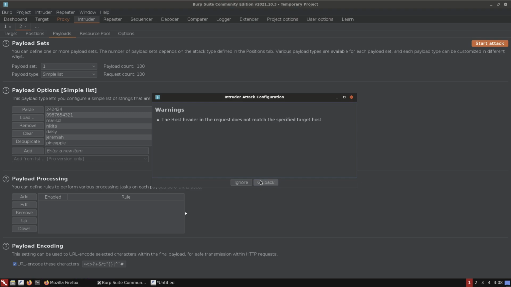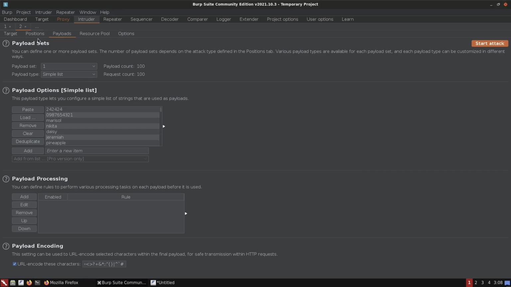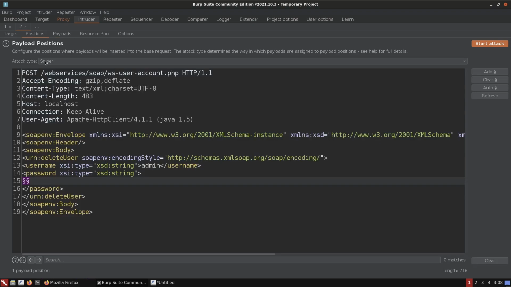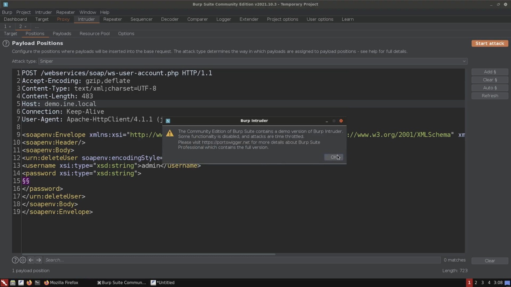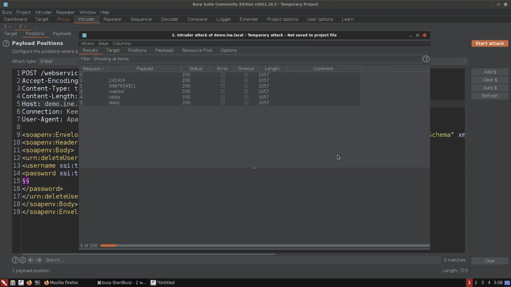Okay, the host header in the request does not match the, let's go back here. That's, I think, one of my issues here. The host header does not match. So I think in this case, we would have to say demo.ini.local, and we can then start the attack. There we are. So we need to do that manually this time.